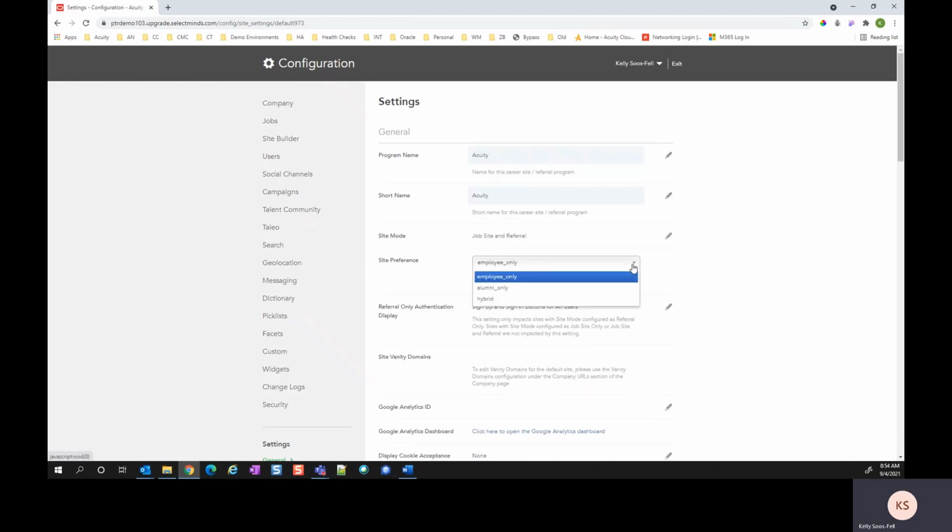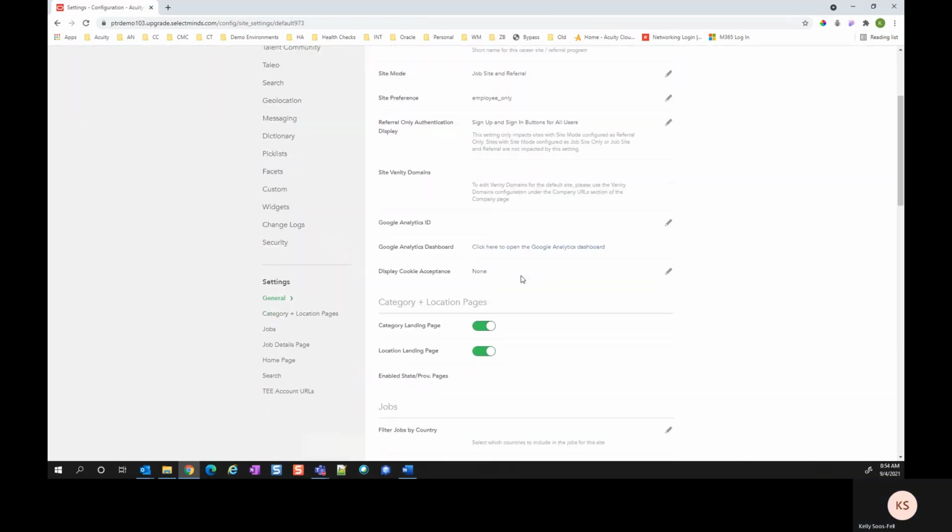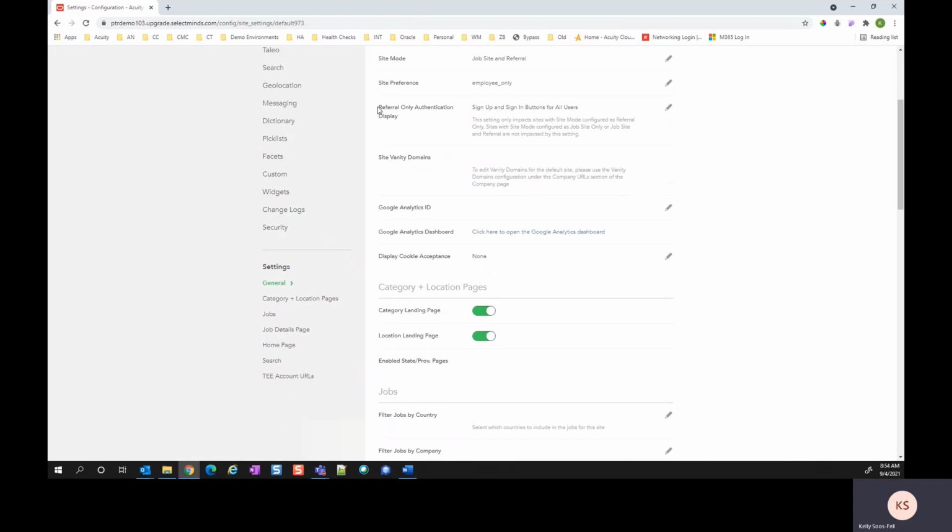Site preference can also be added. We talked a little about this in a different video, but I can have an employee-only site, an alumni site, or a hybrid. Most frequently, we see employee-only. Scrolling down, we have some additional settings.